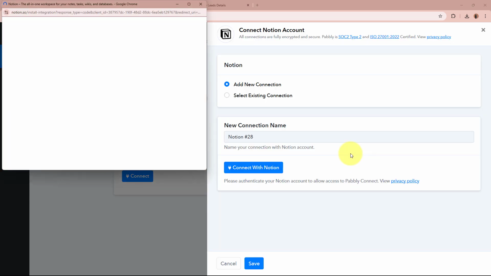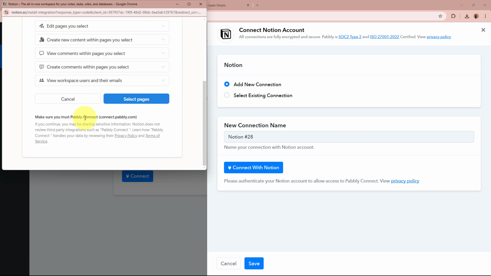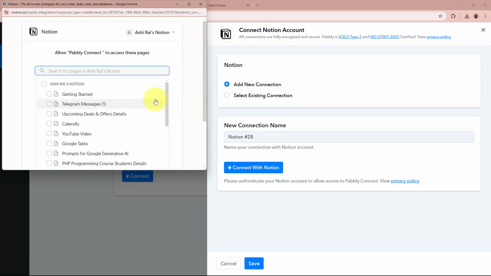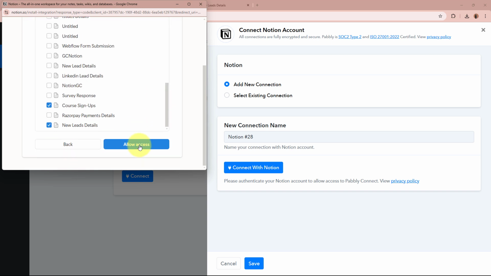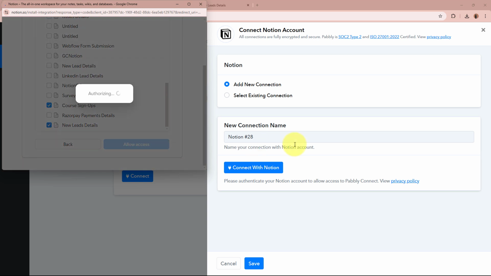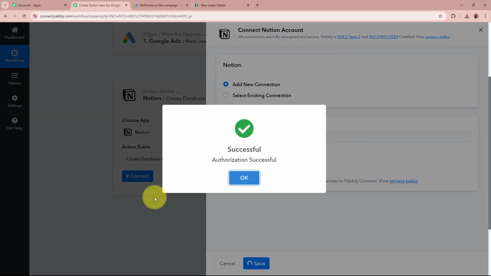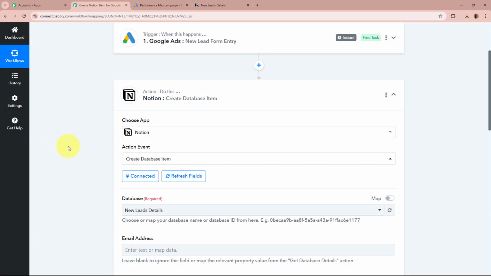I'm going to click on this button right here. As I do that, it is asking to select a page. So I've created a page over here with the name New Leads Details. I'm going to select this page. After selecting the page, I'm going to click on this Allow Access button right here. As I've done that, you can see we successfully authorized Notion to Pabbly Connect.